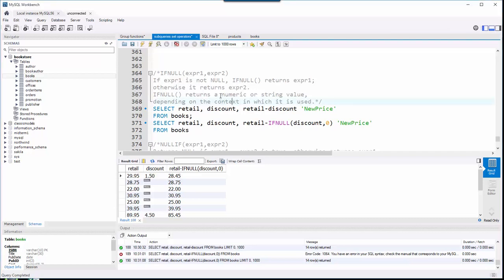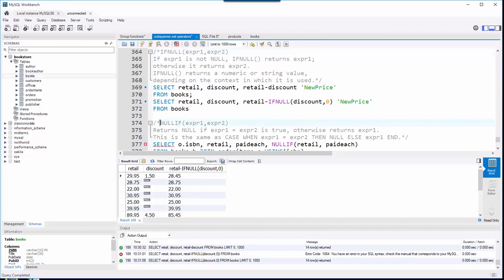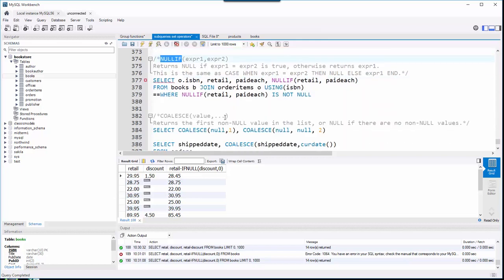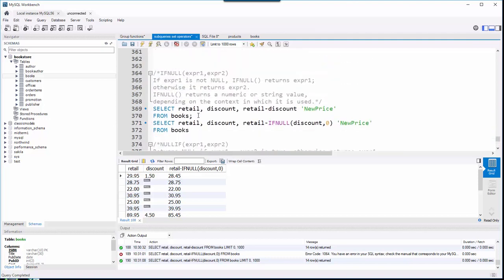In this video, I'm going to demonstrate a couple more functions that help us deal with null values. They're called IFNULL, and just to make things confusing, there's one called NULLIF, and then finally there's another one called COALESCE. Here's how IFNULL works. Basically, it has two expressions, and it's going to return the first one that's not null. So if expression 1 is not null, then we're going to grab it or use it. And if it is null, then we'll go to expression 2.